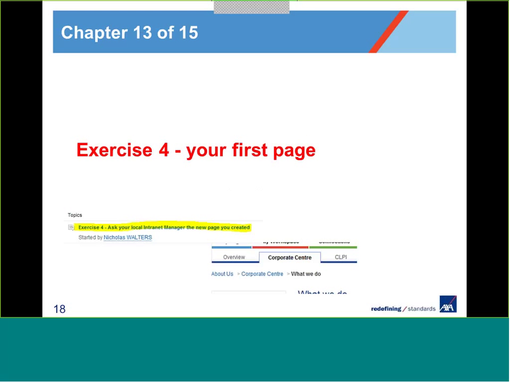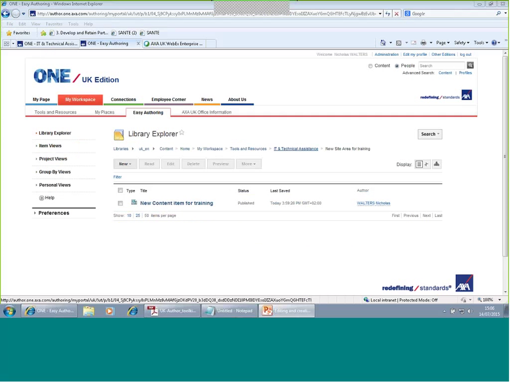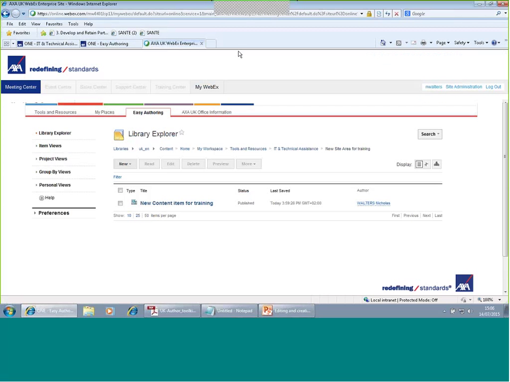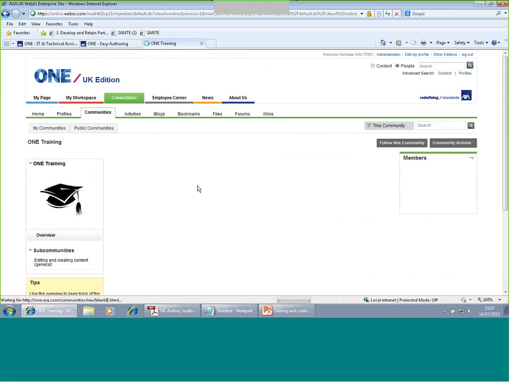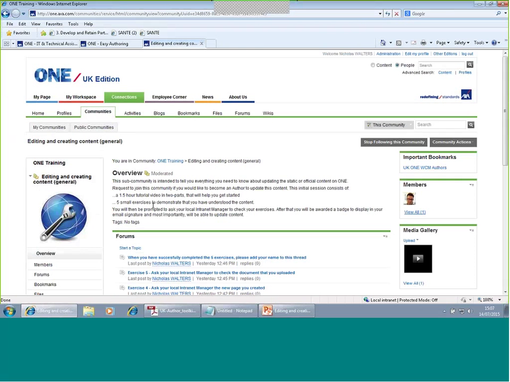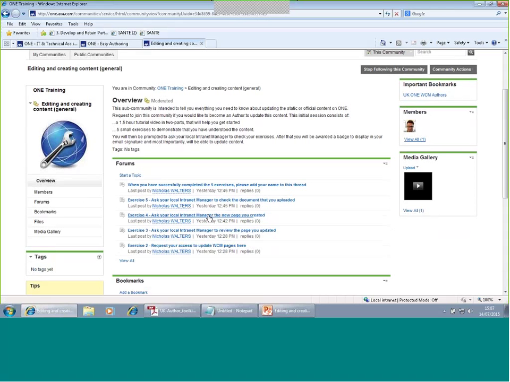So that brings us neatly to exercise 4. So I would like, if we go back into that community, one training, exercise 4. So I would like each of you to create a page in your new structure, and to go in and create the site area, and then to drop some content in it. I'd then like your local intranet manager as listed to be able to go in and review your content.